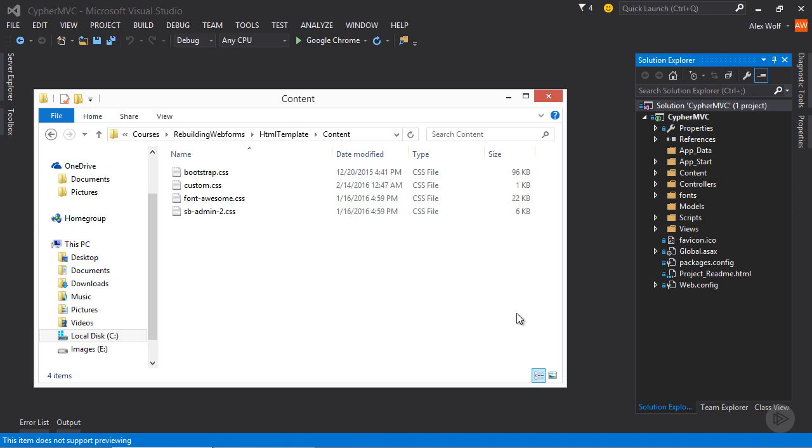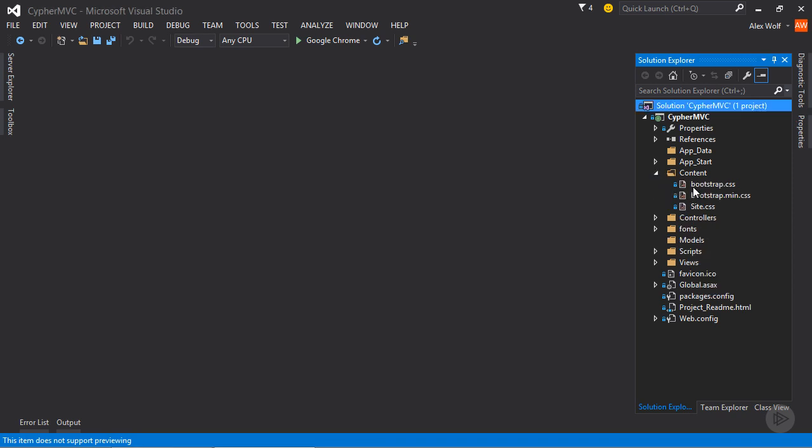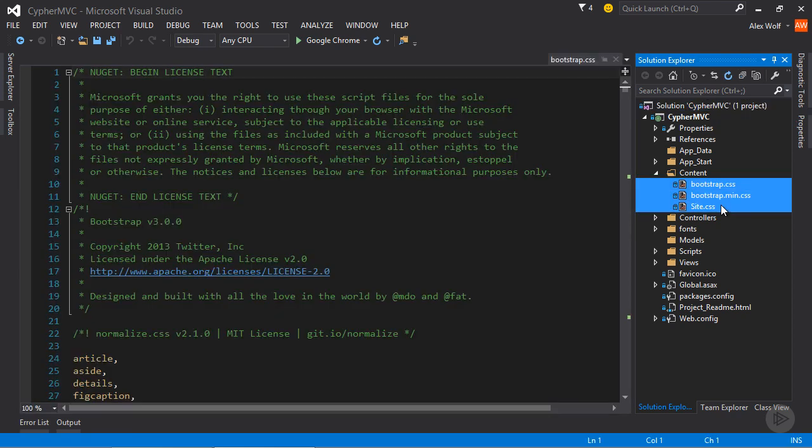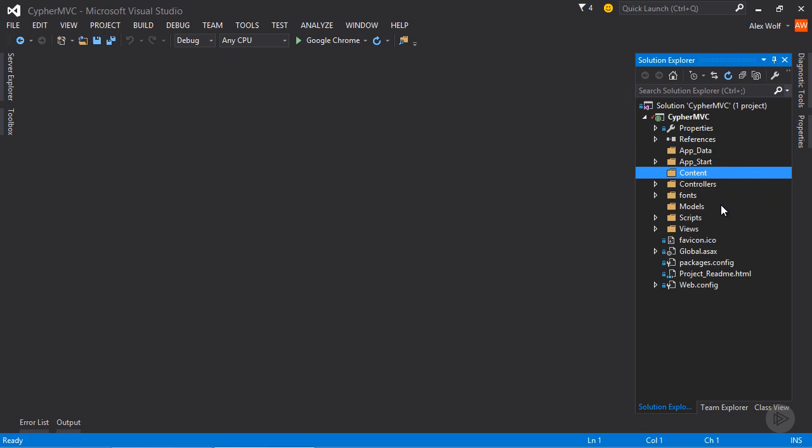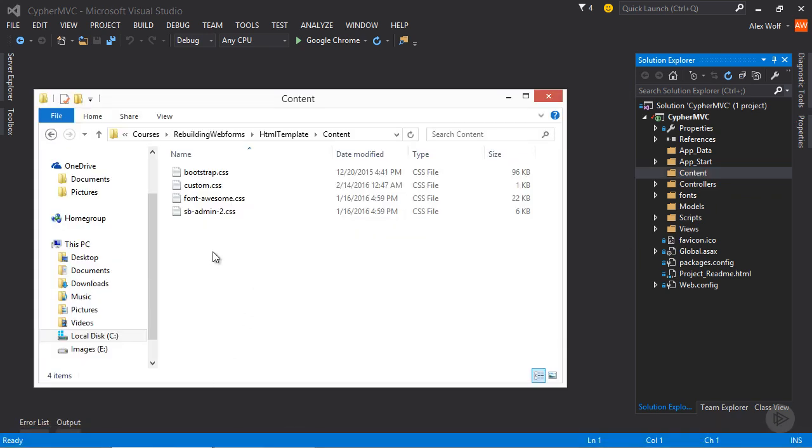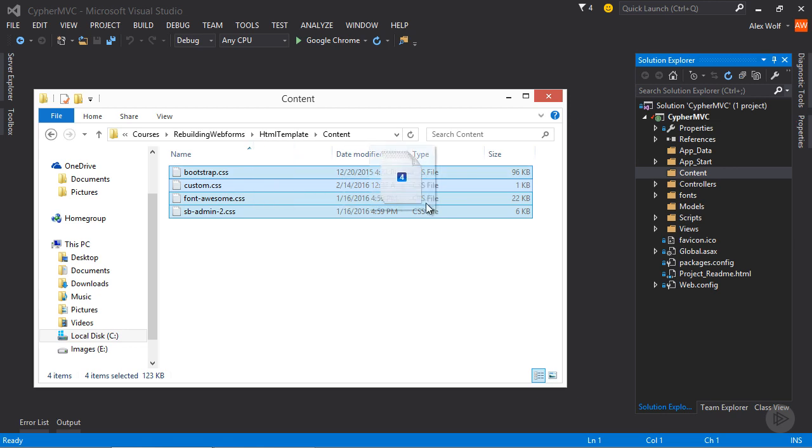If we switch back over to Visual Studio, let's expand the content directory in our solution. There are a few files to start with in here, but I'm just going to delete all of them so we can start fresh. After those are gone, let's open up our HTML directory again and just click and drag all 4 of these files into Visual Studio.